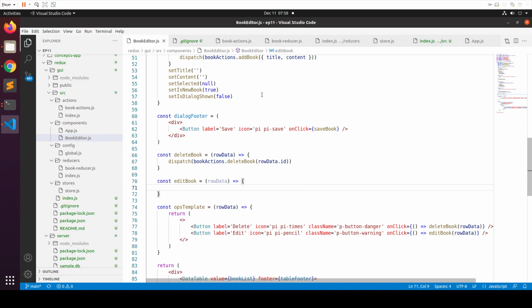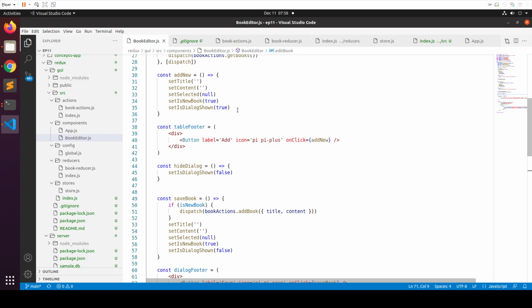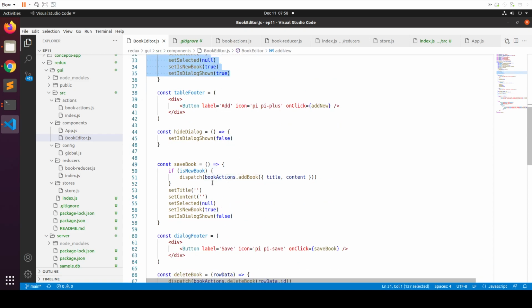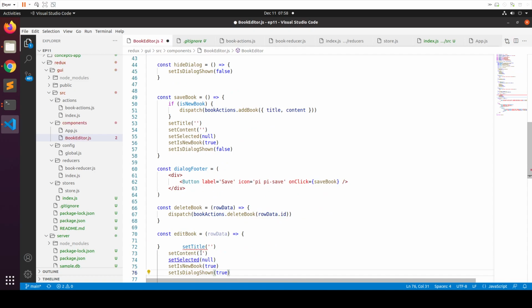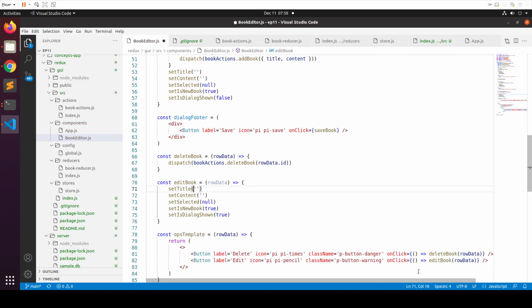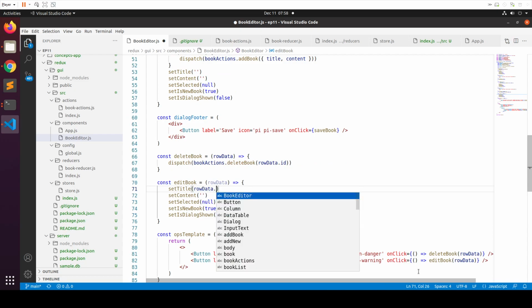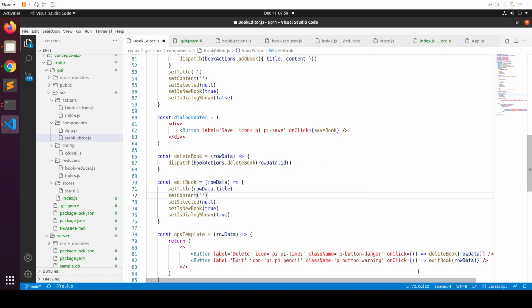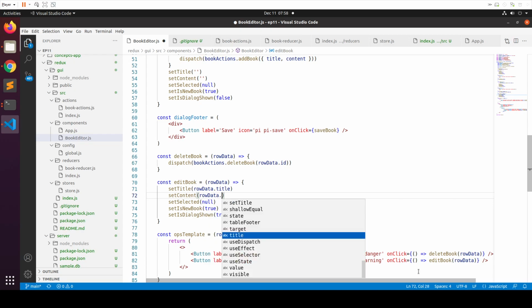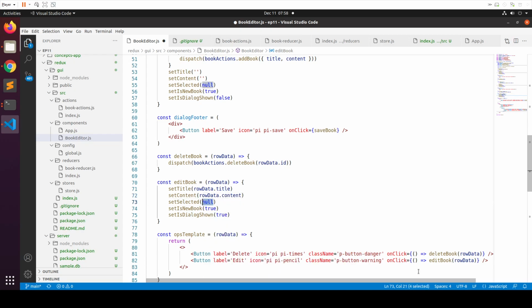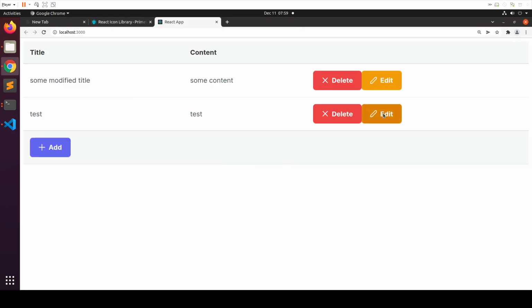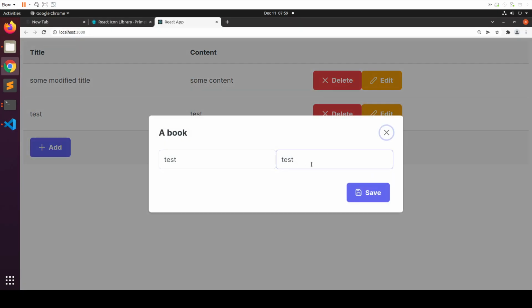is going to do something similar to what we did here. So let's just get this. Only we're now talking about something that exists. So set title is row data.title. Set content is row data.content. Set selected is row data.id. Set, it's not a new book, it's something existing. And we show the dialog. Now this sort of works in the sense that if we edit, we can see these are pre-filled in.